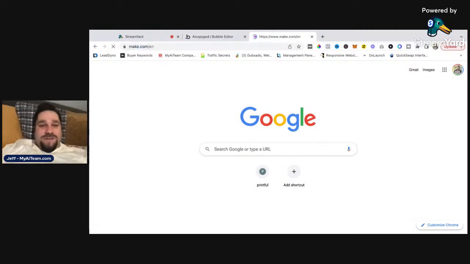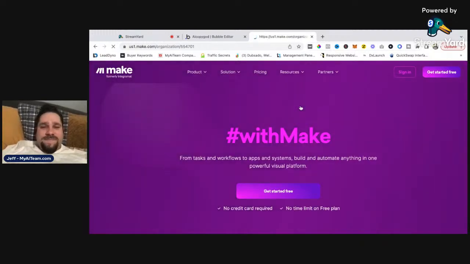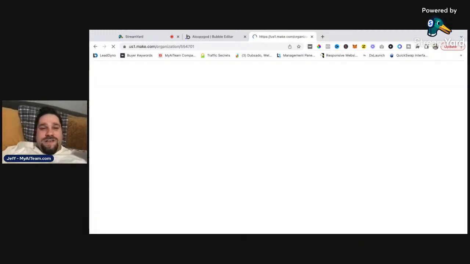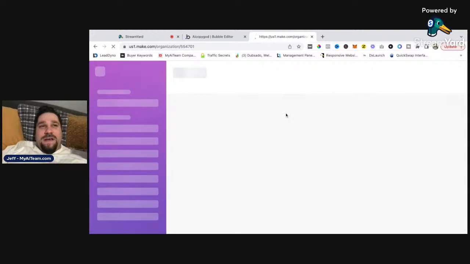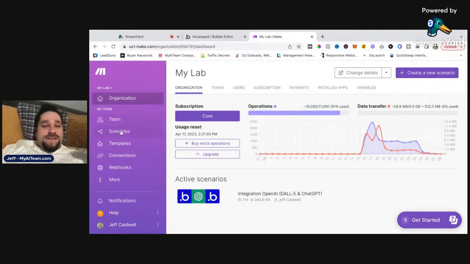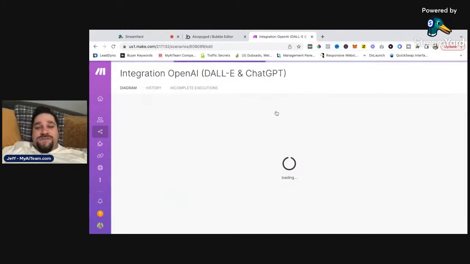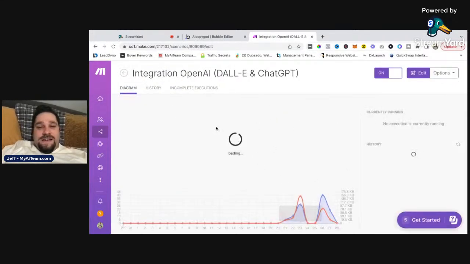There's a software called make.com. So I went to Make, and they essentially have the ability to do a webhook, right? So you can connect Bubble and check out different events. If I go to my scenarios, we created a new scenario. You can see this one is running.